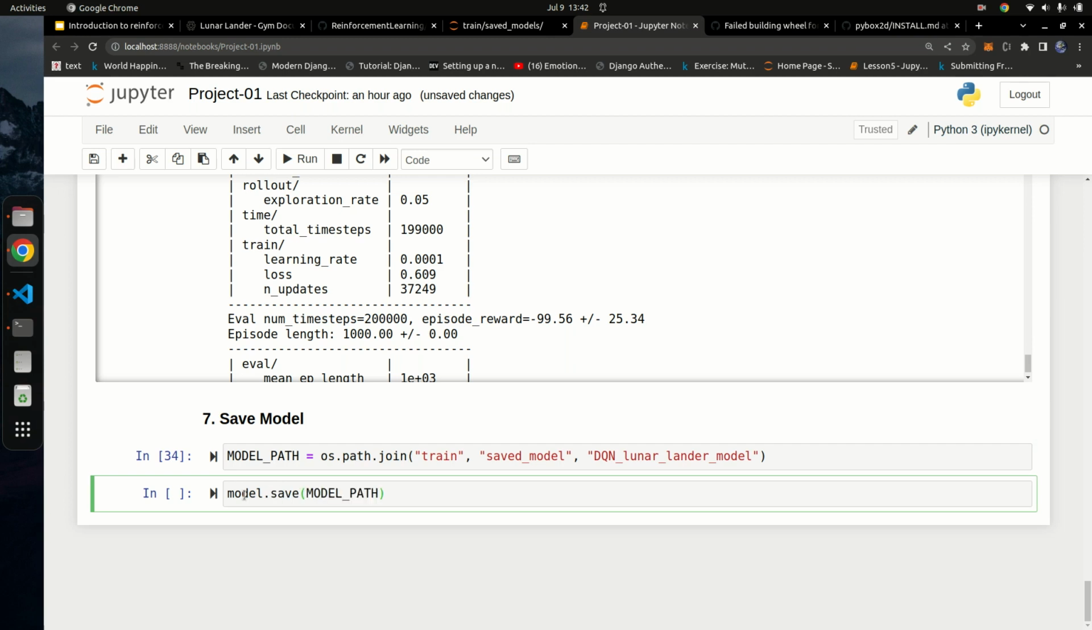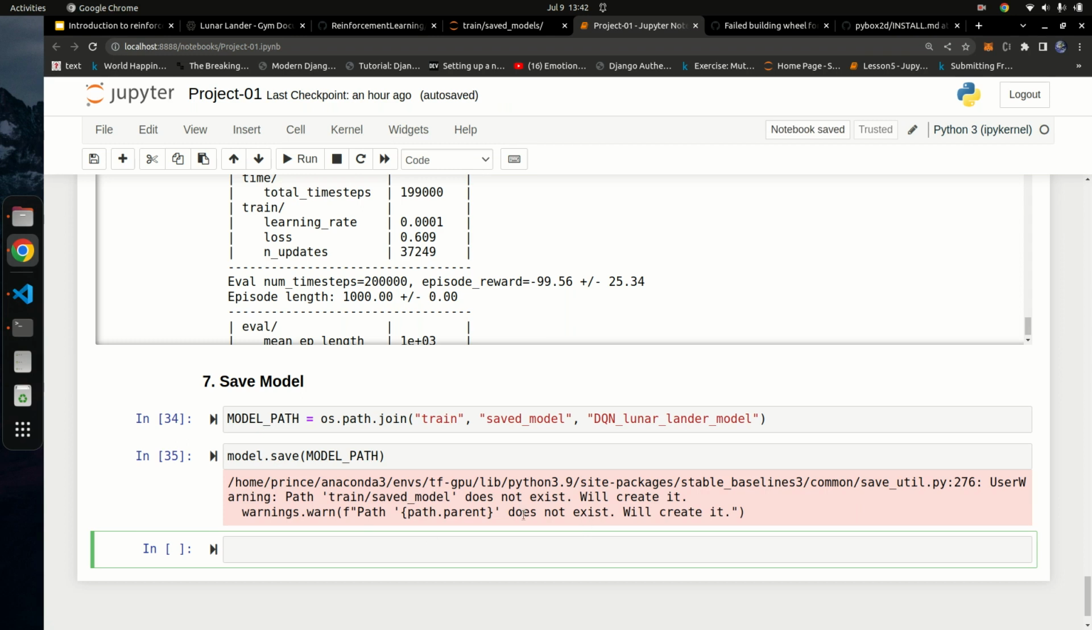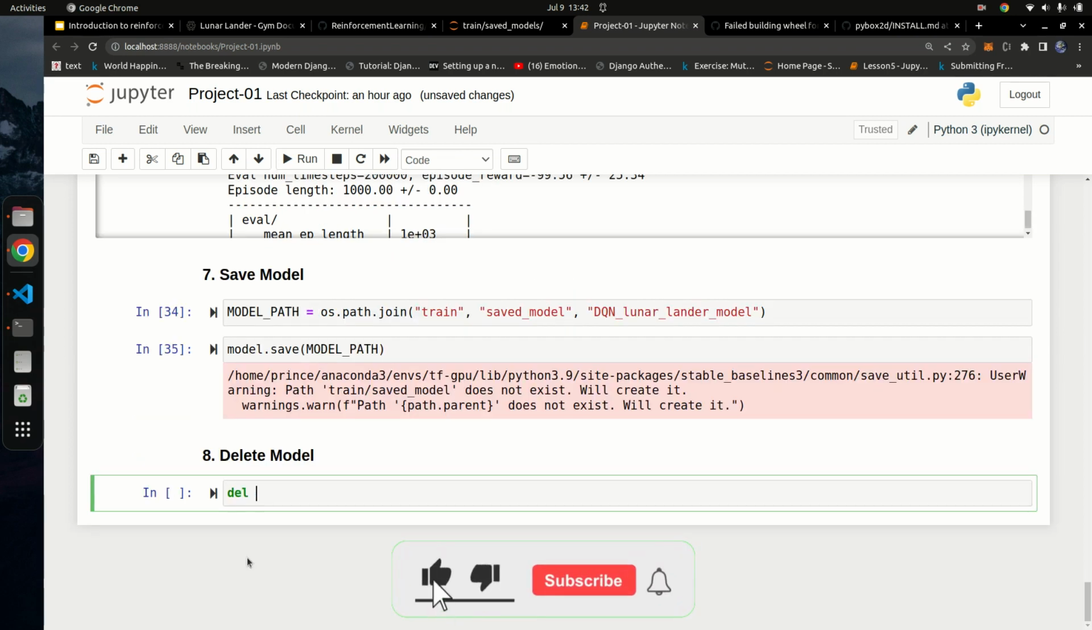This is going to go ahead and save the model for us. Just ignore this warning for now. It's just going to create the file if it doesn't already exist. Once we've done that, let's go ahead and delete the current model that we have loaded. So it's going to be step 8, and it's going to be delete model. We're going to say del and model. This is going to delete the current model that we have.